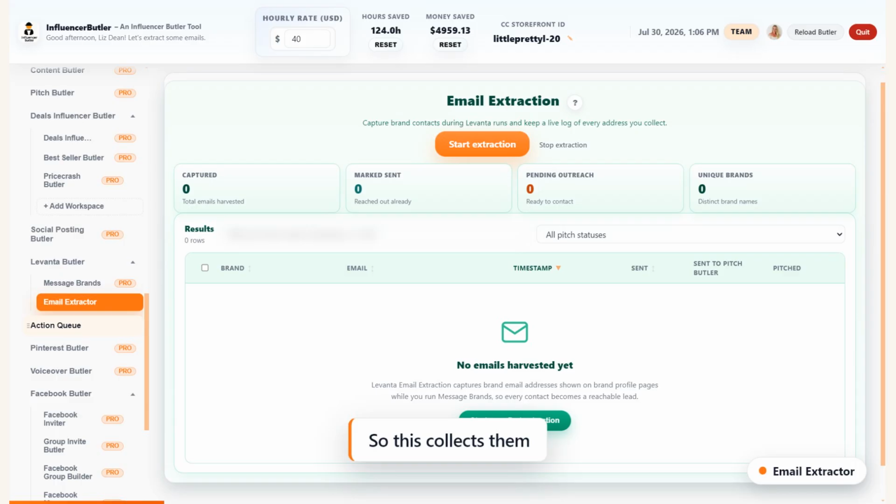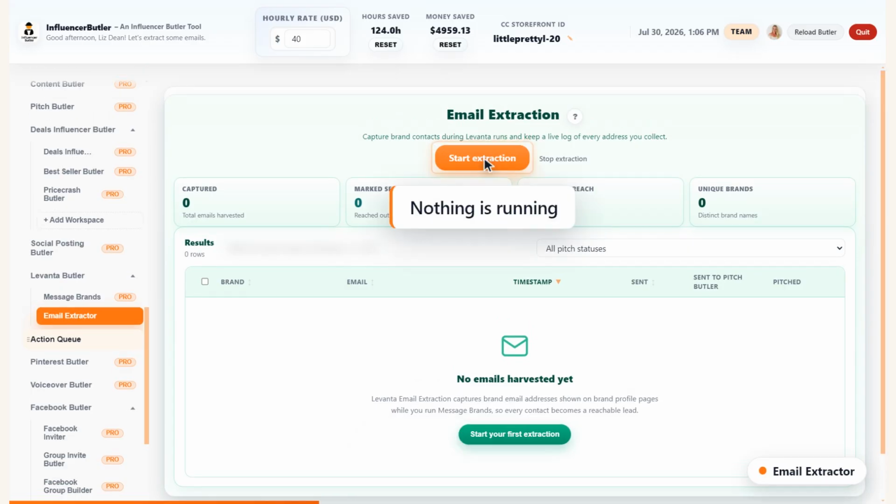Once there are a few hundred, this narrows the table down by brand or by address. And this filters by whether you have already written to them, which is how you avoid pitching twice. Copy puts the visible rows on your clipboard, which is the fastest route into a spreadsheet. And export writes the whole thing out as a spreadsheet file.